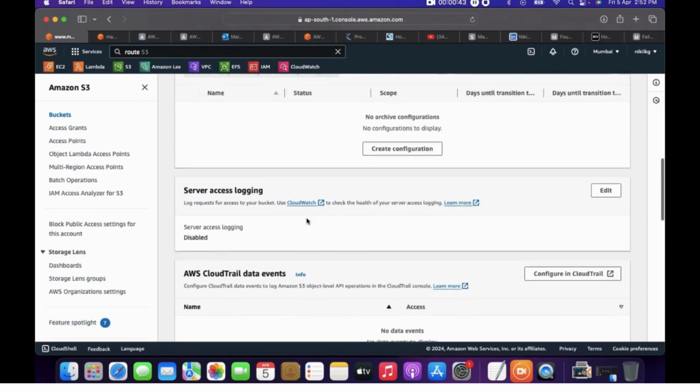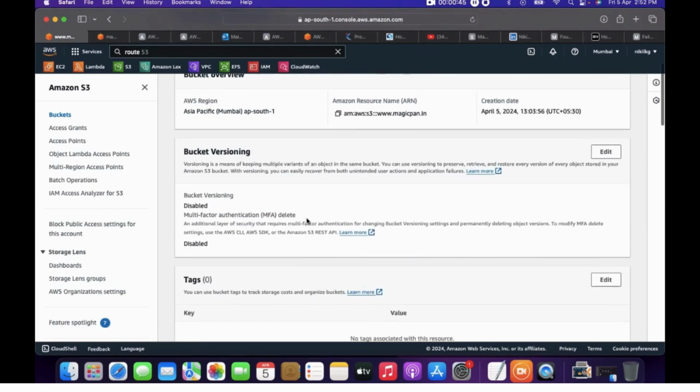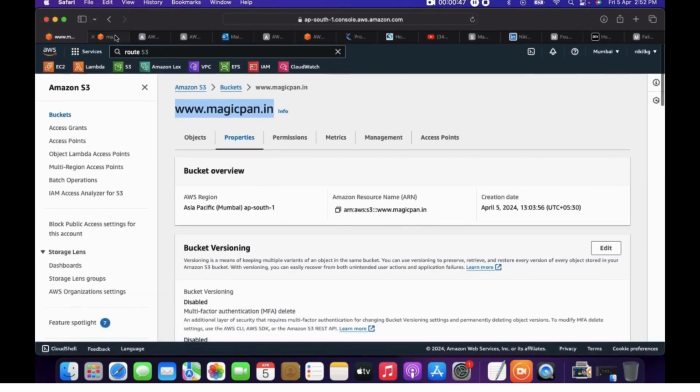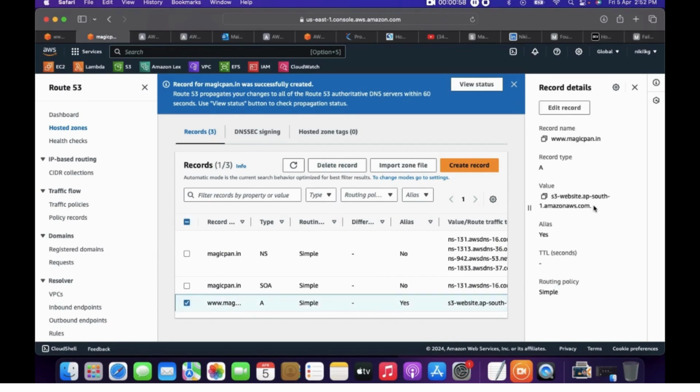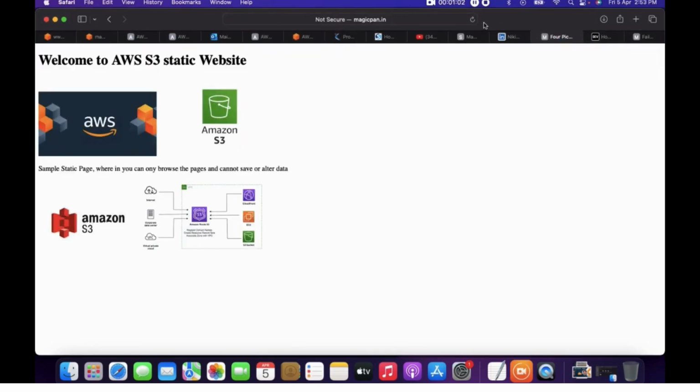After accessing the page and confirming everything is working fine, we went to the DNS service, Route 53, and created an A record. We pointed the record to the S3 service. Then we tried to access the page and we finally reached this page.